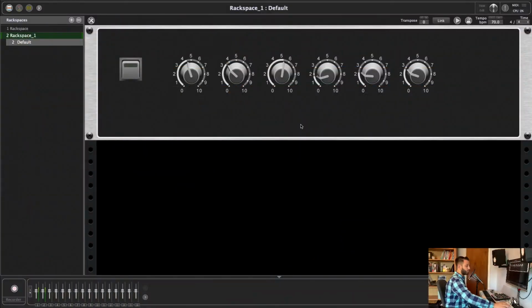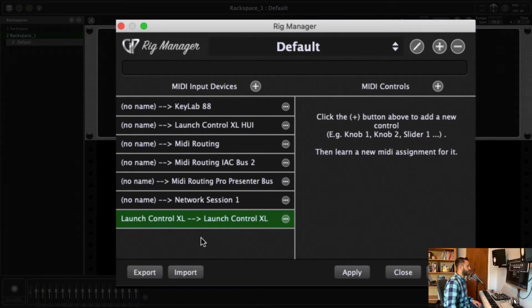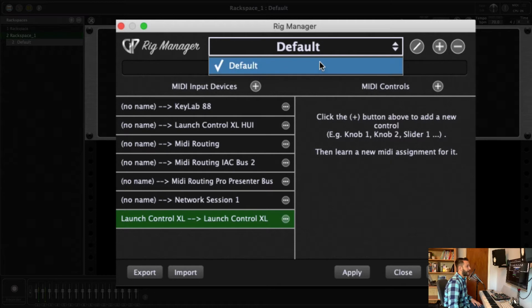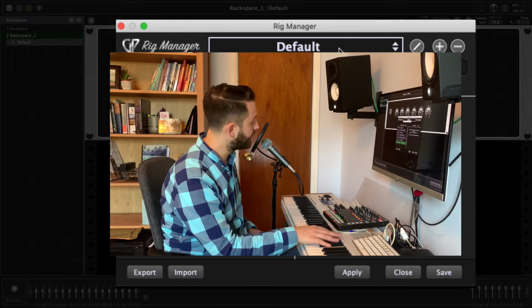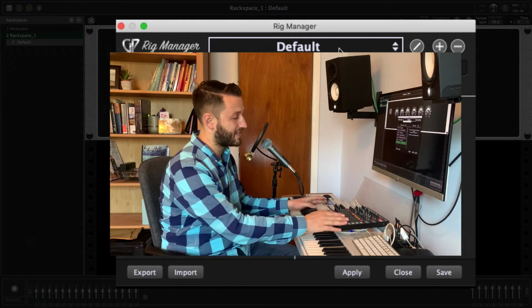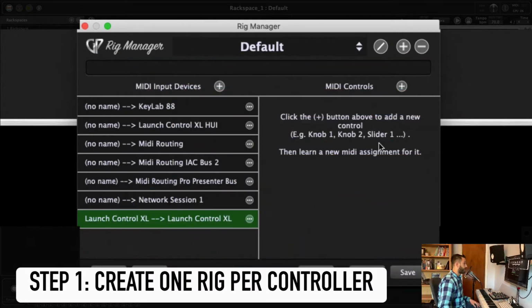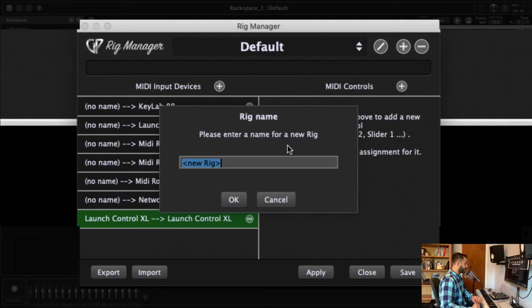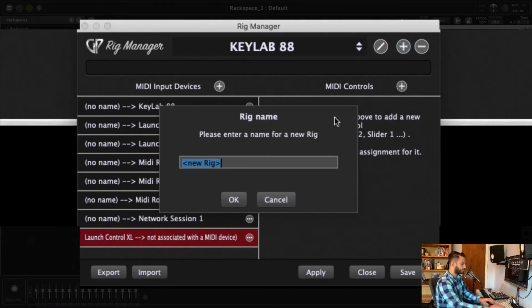So we can enter into the Rig Manager by hitting Command R, and it's going to give you a list of your MIDI input devices on the left, and at the top it's going to give you a list of all of your available rigs. Now when I'm at home, I practice and perform with the Keylab 88, but when I play out, I often am using someone else's keyboard, so I switch to my Launch Control XL for performance. So step one is create your rigs. So my first rig will be for my Keylab, and my second rig will be for my Launch Control.